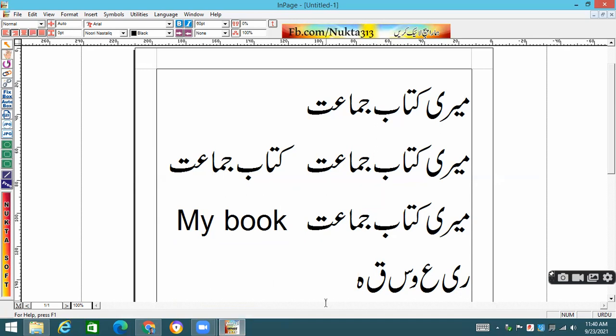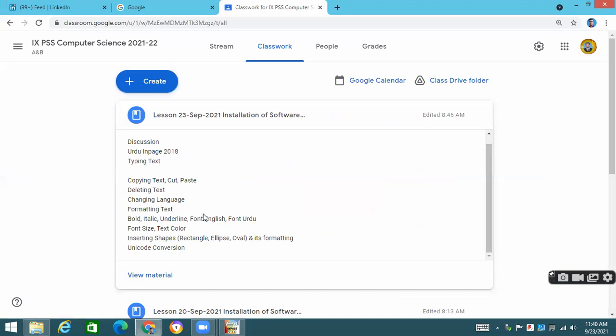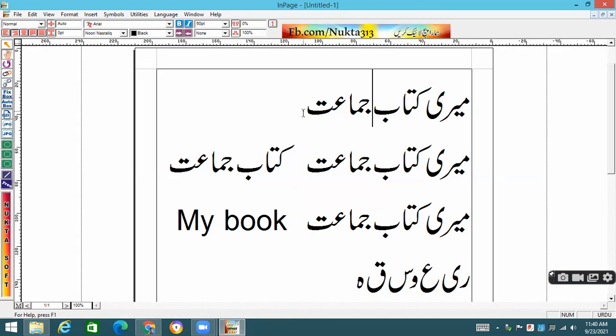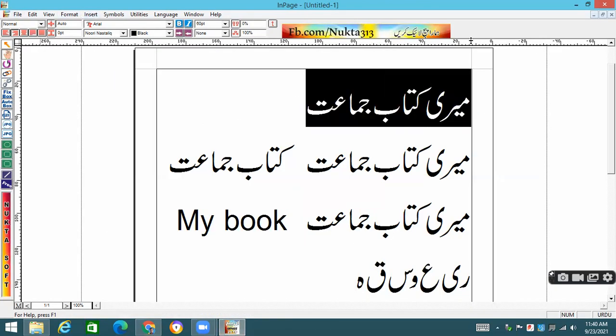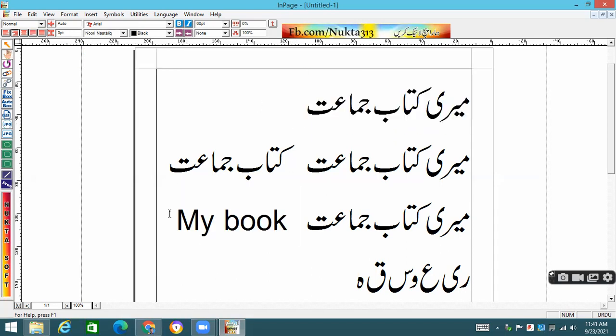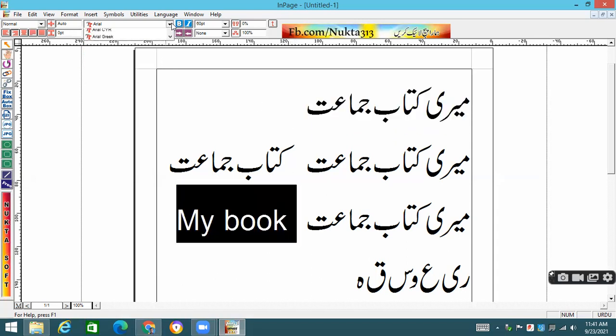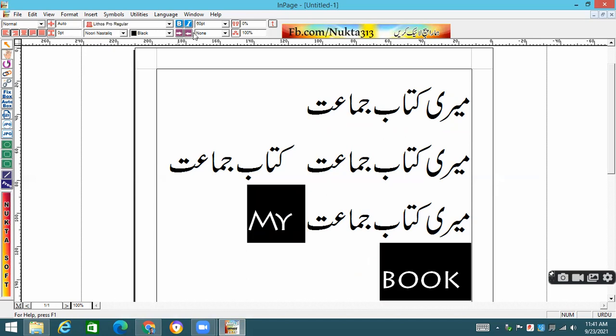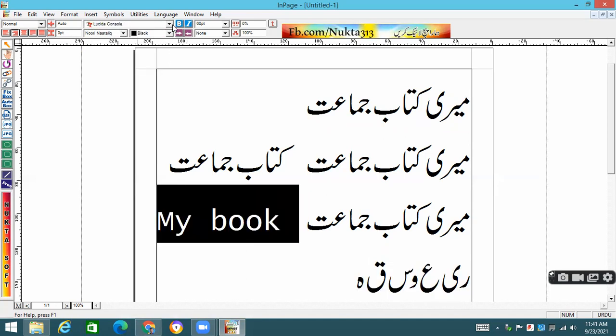Okay, now come to the next point. What is given over here? Formatting text. This is very important. Formatting text. Select the text first, then you can apply all these options. This is Urdu, so you will have to go to Urdu font size. This is English. So we'll select English and we'll go to this one. This is for English text, so we can apply any other good design to it depending on our requirement.